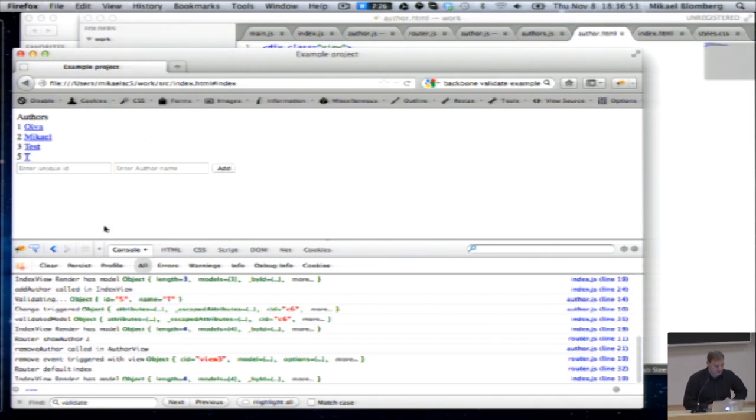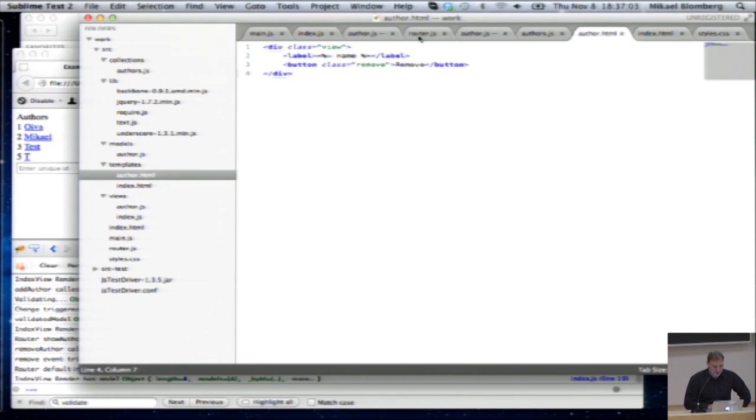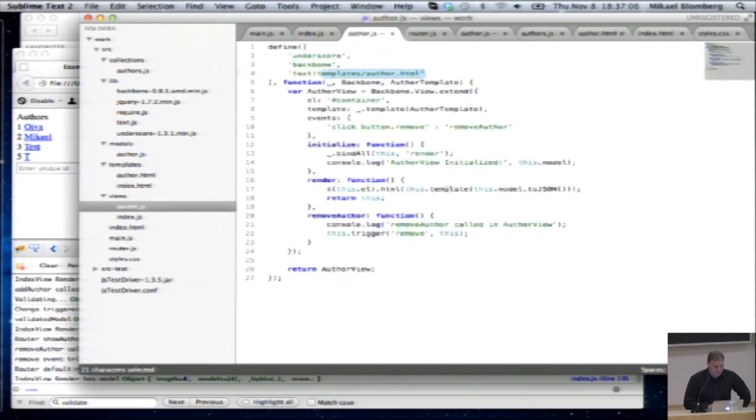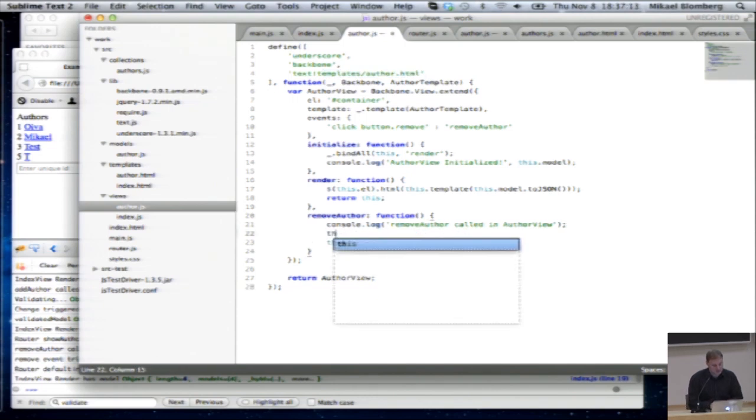I haven't implemented the actual code to remove something, but you can do that on your own. The place where to do it is here. I think it's going to be something like this dot destroy. Nope, it's not. It's this model.destroy. Let's try that out.